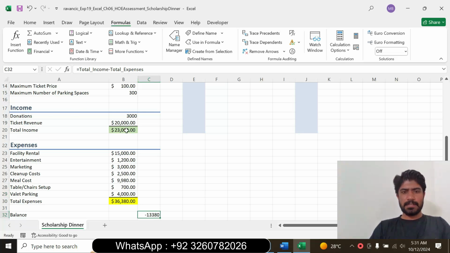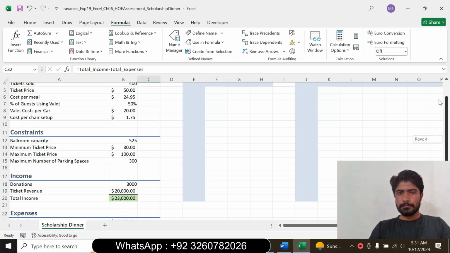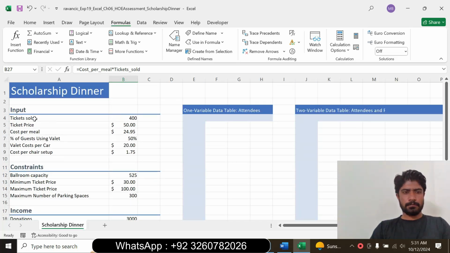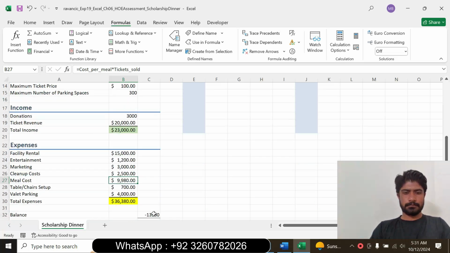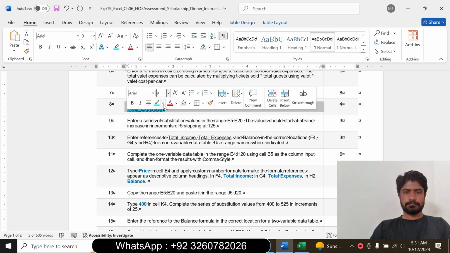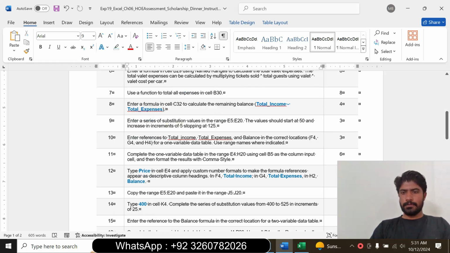Total income minus total expenses. B27 is the formula cost per meal multiplied by ticket sold. Select the ticket sold. So C32 is the total income minus total expenses. So step number 8 is complete. We can move to step number 9.